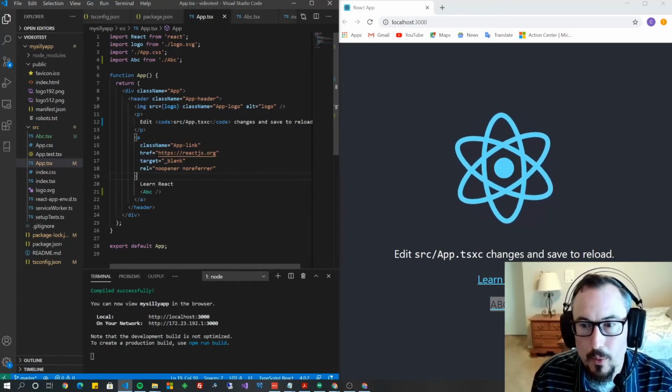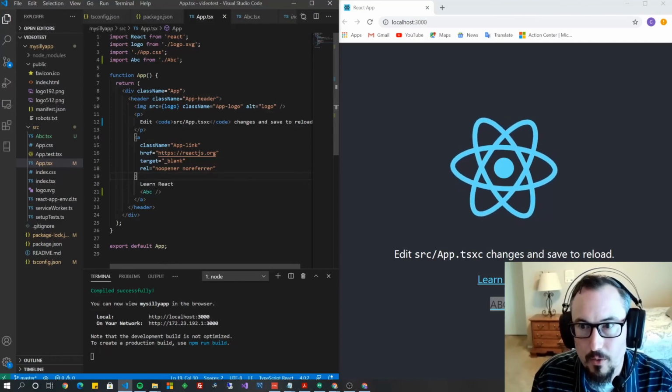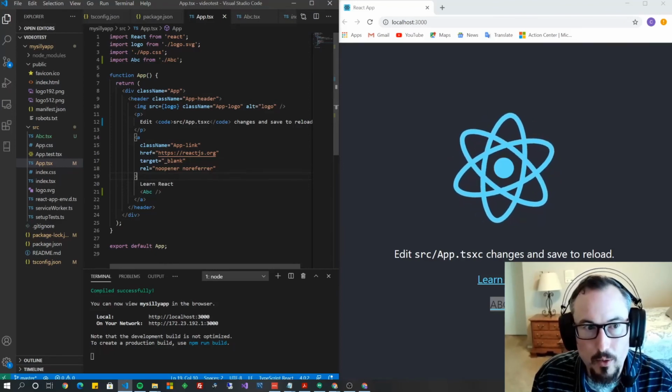So I think that will be the context of my next React app. It'll also be in TypeScript.